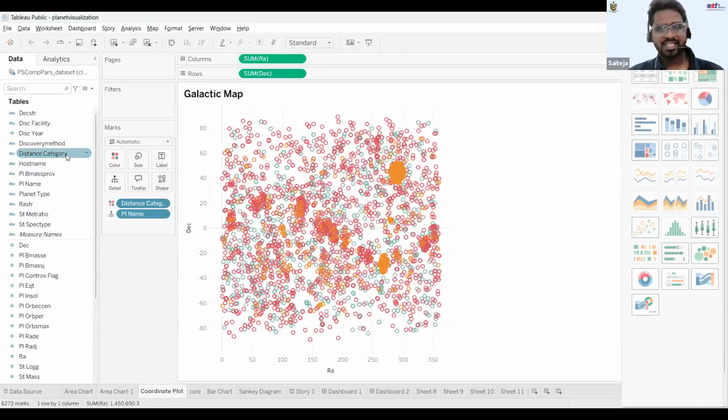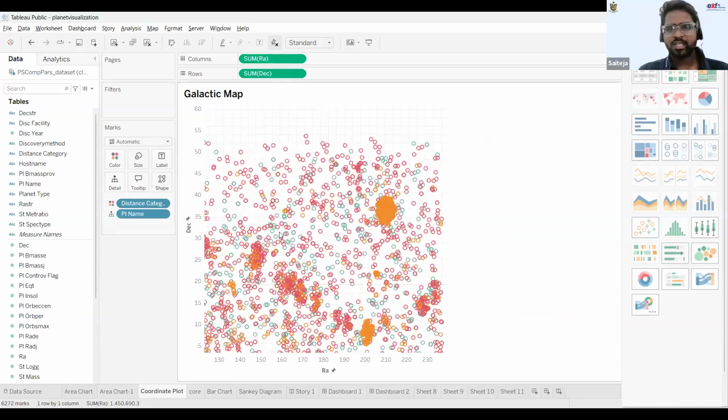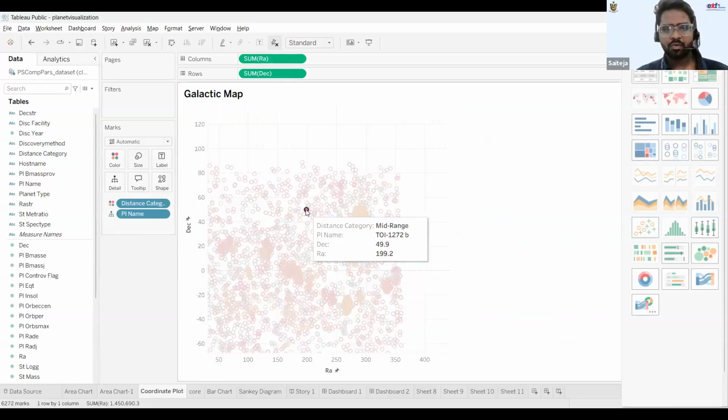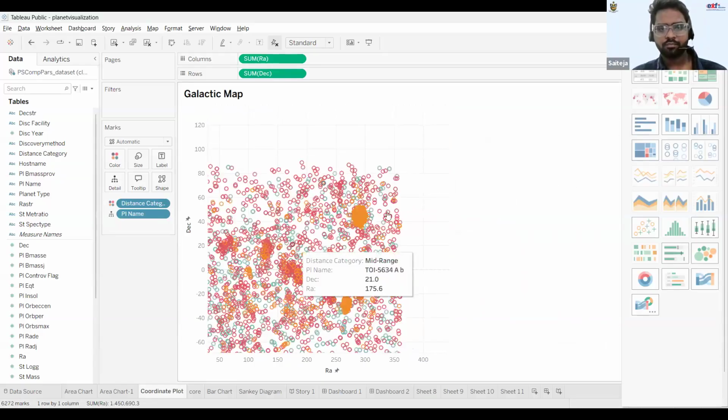So as we have mentioned, distance category, there is something called distance, which helps you get to know at what distance the planets are, right? Each single bubble out here represents each planet, and this is how we are simulating how they are placed relative to each other.